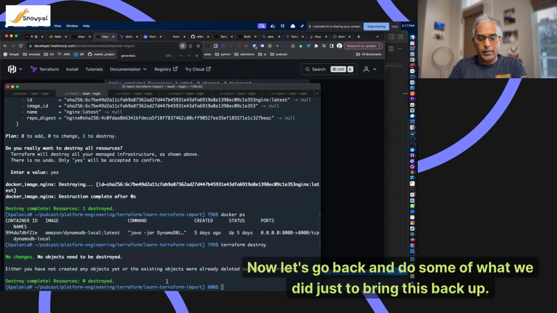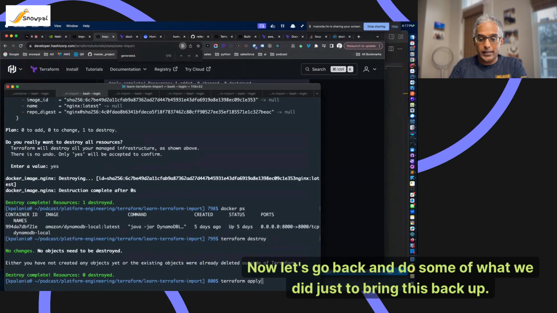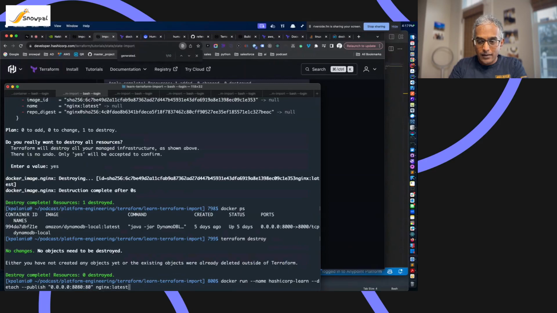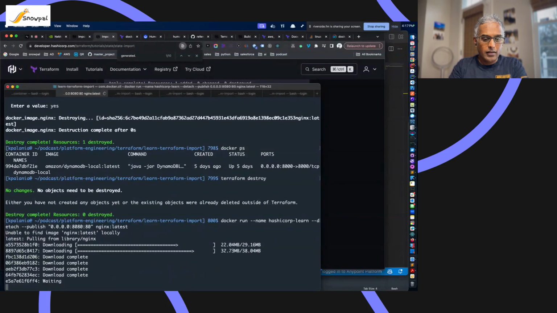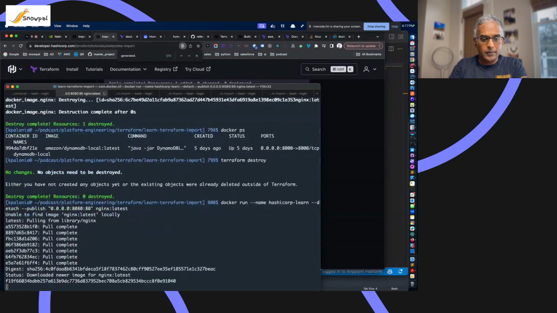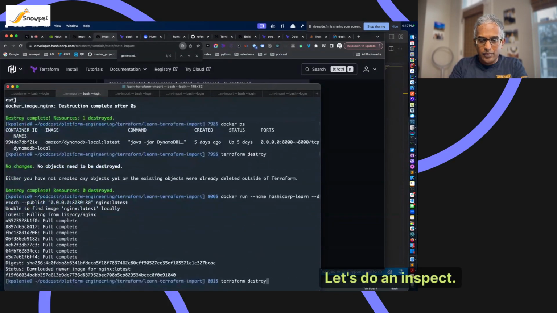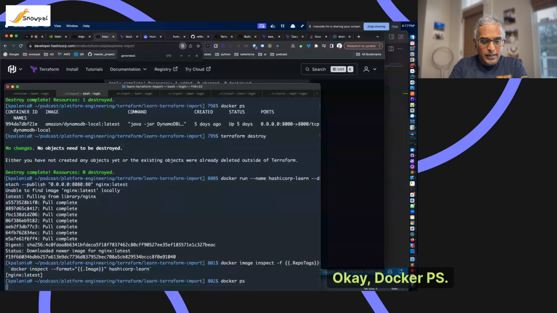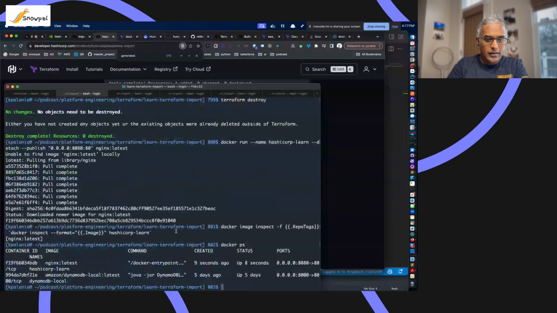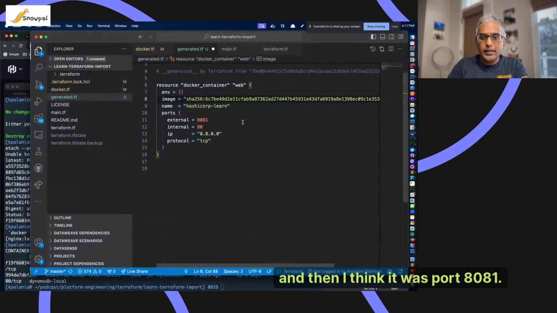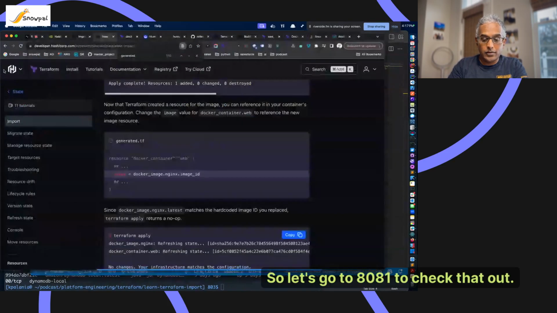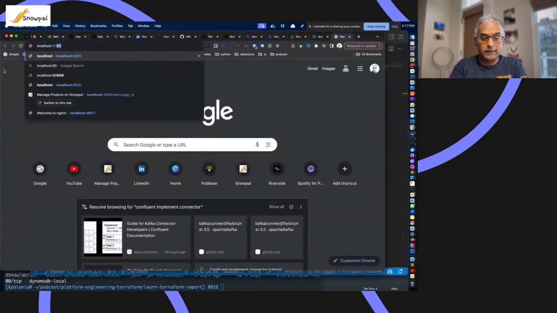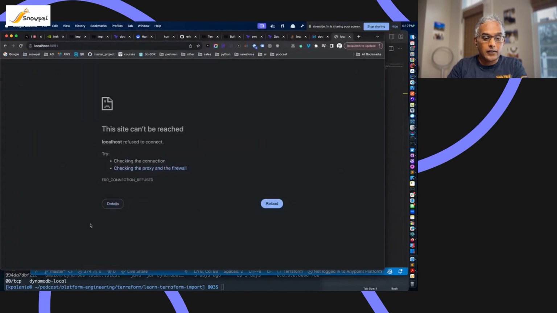Now let's go back and undo some of what we did just to bring this back up. So I'm going to run, and then let's do an inspect. Okay, docker ps. And then I think it was port 8081. So let's go to 8081 to check that out.